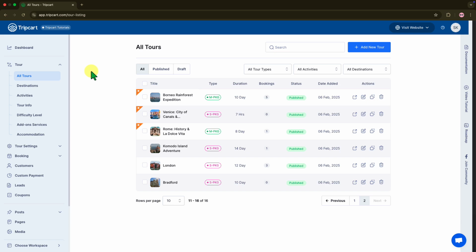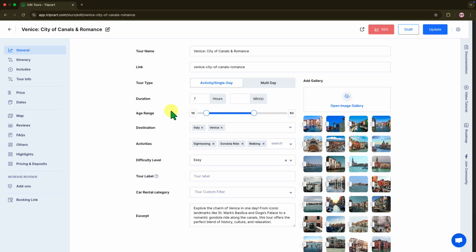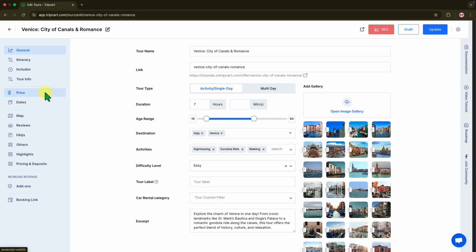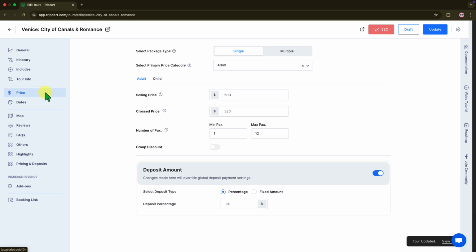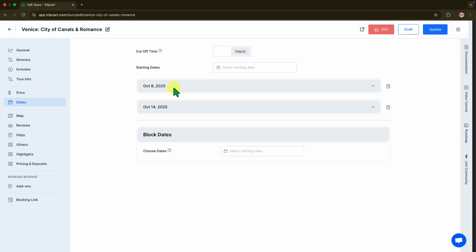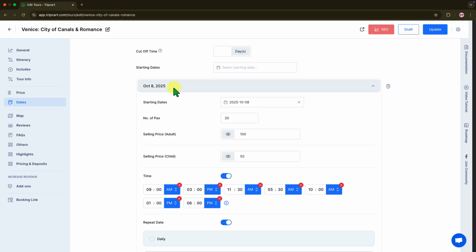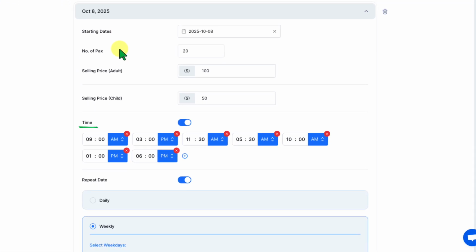Next, for a single-day tour, you can create different rates for weekends and weekdays. For this example, I'll use a short tour that runs for one day. As you can see, I have already set the price and the dates. For single-day tours, you can also add specific times to show exactly when your tour starts and ends.